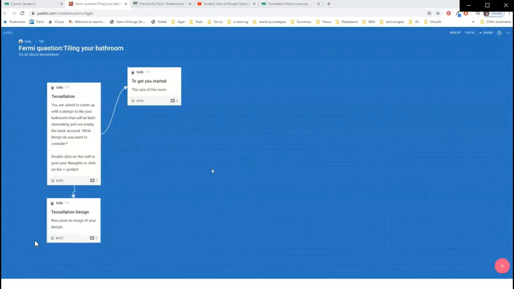But Fermi questions are a great way of posing something which makes your learners think, and it's from the person Fermi, the idea that comes from it. It really makes them think about the subject, and actually there's no correct answer. You've got to actually think it through. It's a bit like problem solving. So on here, you can see that the question I've got is on tessellation, and I've posed this to my learners: you are asked to come up with a design to tile your bathroom that will both be interesting and not empty the bank account, okay? So what things do you need to consider?